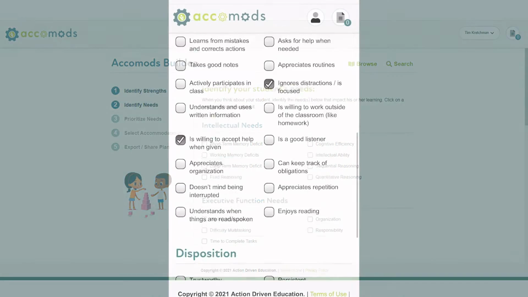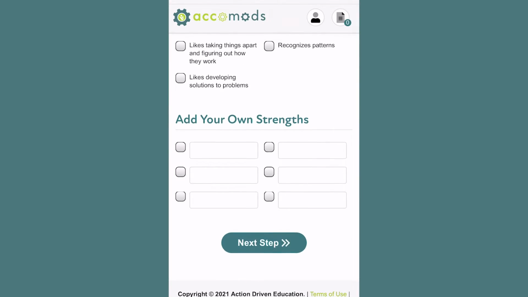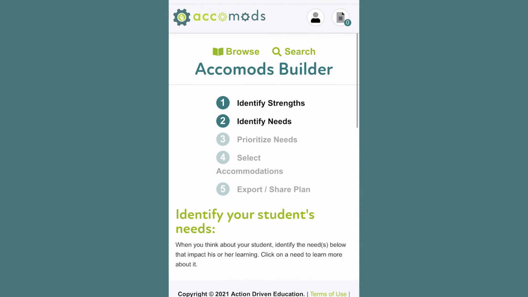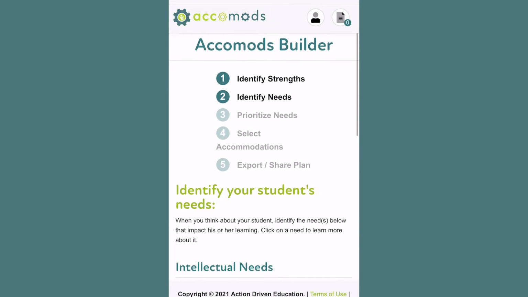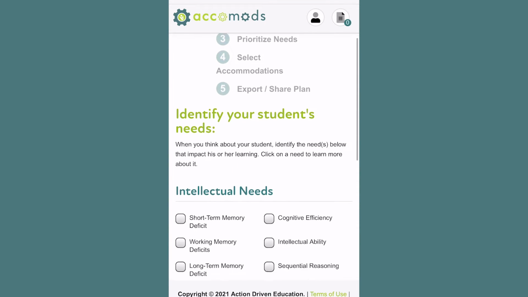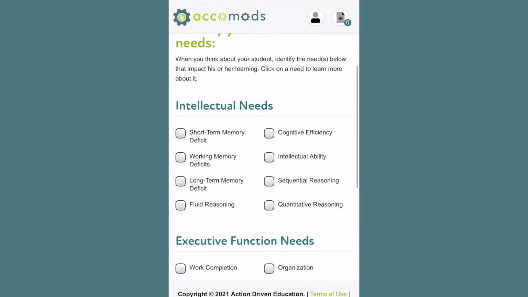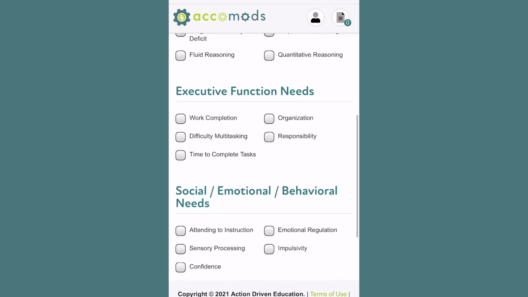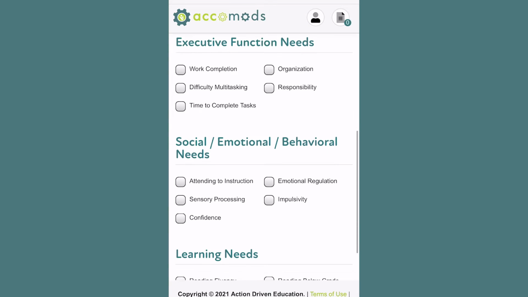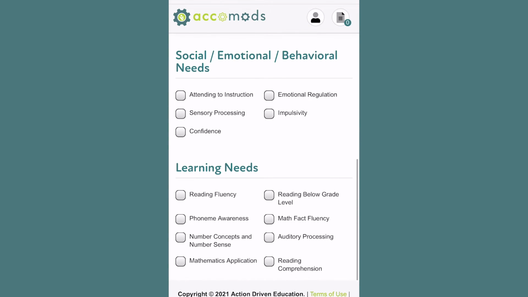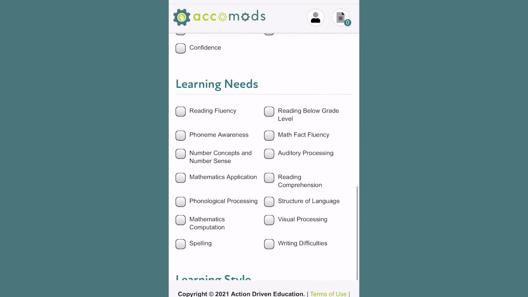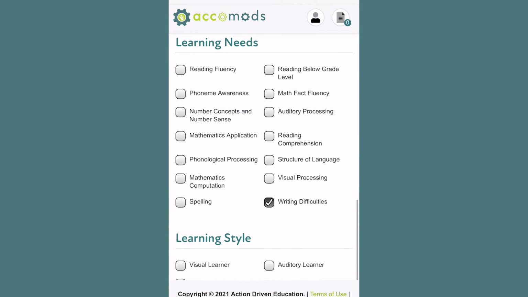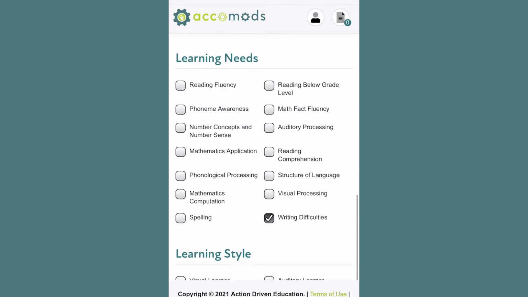I'm going to jump over to my phone to show you the next few steps. In the next step, you're prompted to consider the needs you're seeing the child demonstrate in your classroom. This is important because based on the uniqueness of your environment, you may see a child displaying a need in your room that a peer may not be observing. This is why accommodations are best implemented individually and everyone's input is valued in an IEP meeting.